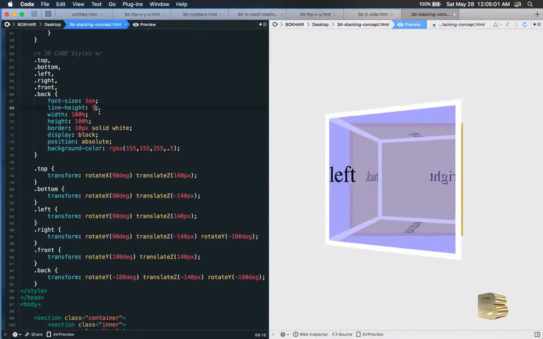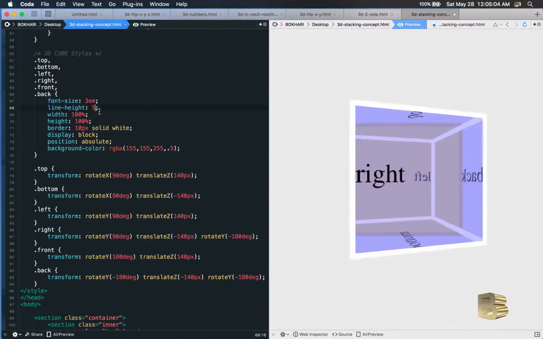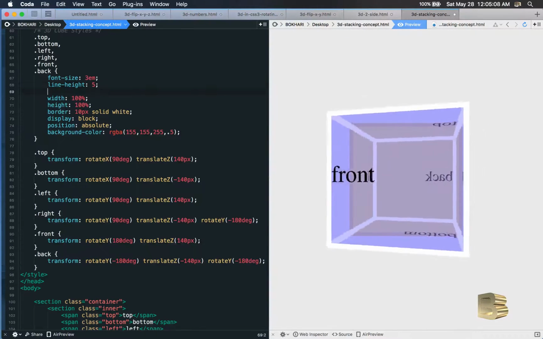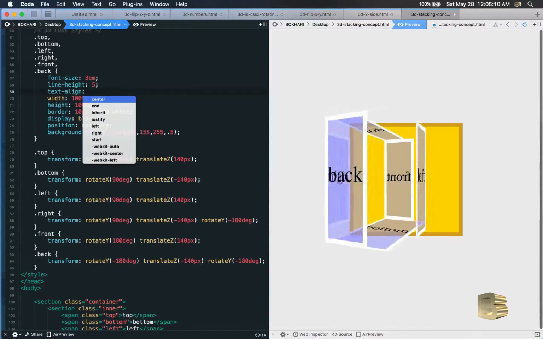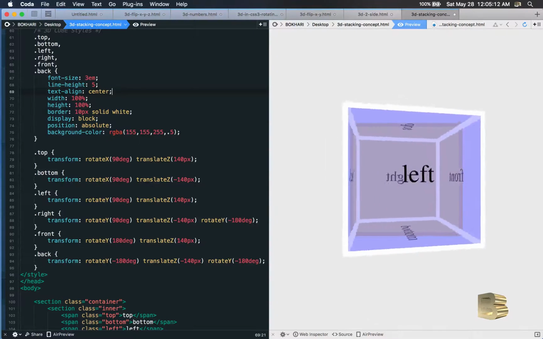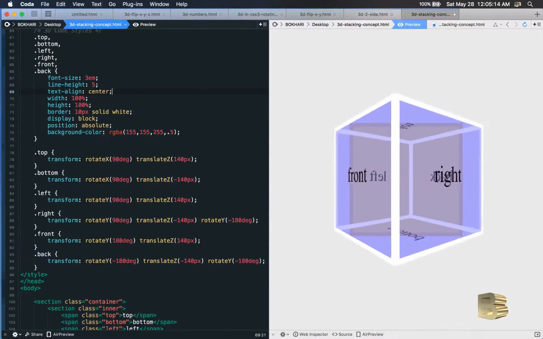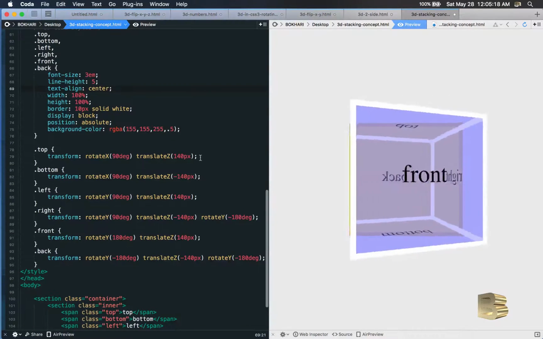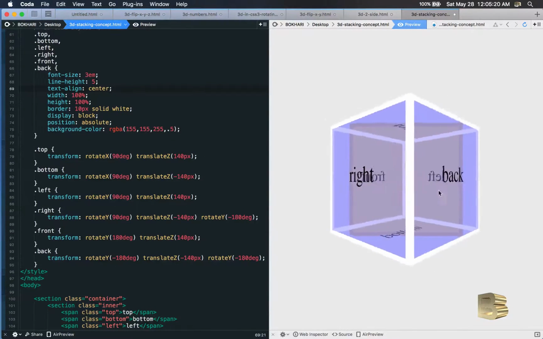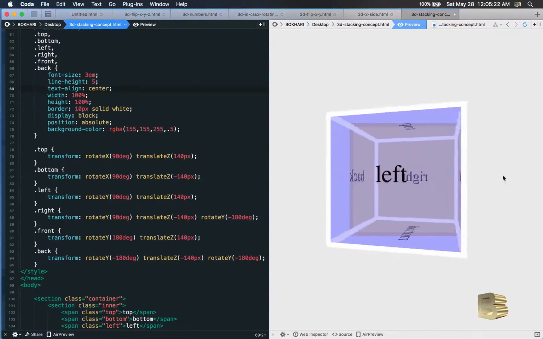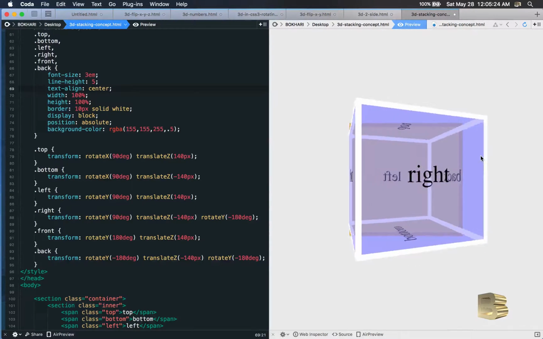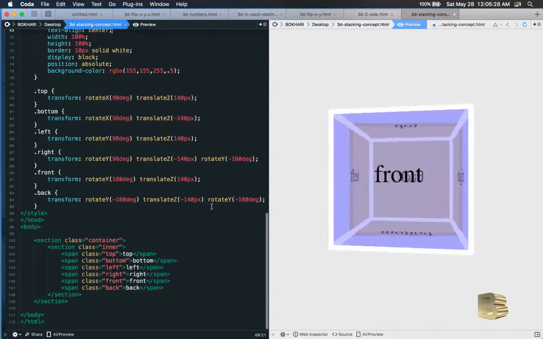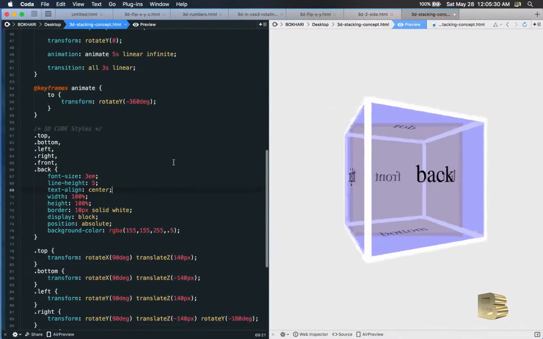Also, text align center won't work in there, because, yeah, it did work. Yay, wonderful. Okay, so there is our six sides, 3D cube in CSS3 in no time.